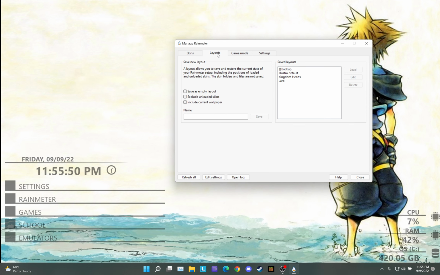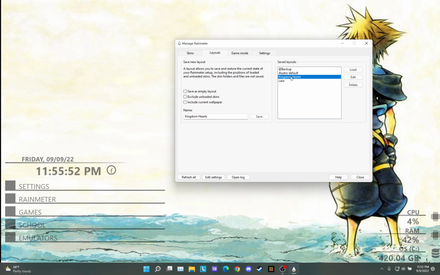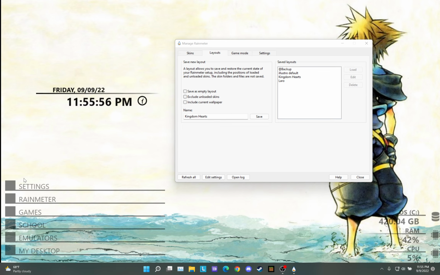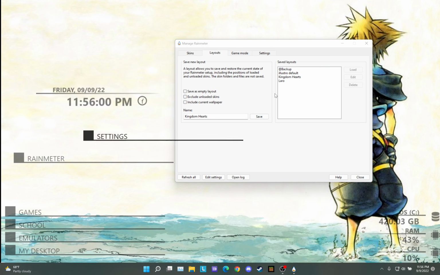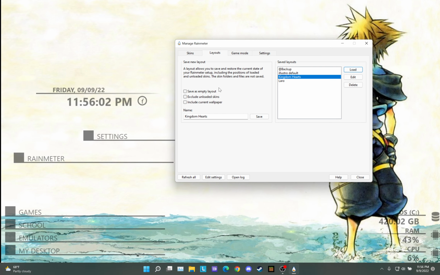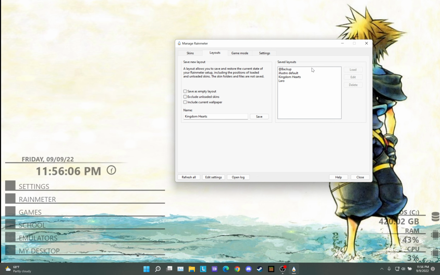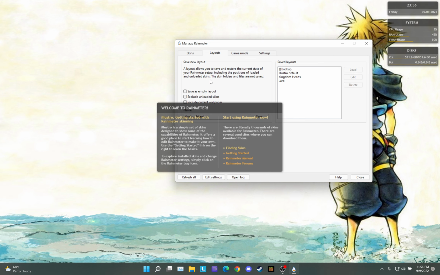And layouts, I mean, you could certainly save your layout. I've already saved mine. Can load it. So you could mess it up, put it anywhere you want, do whatever you'd like, but if you find it after saving it, you could just load it entirely. Illustro default, which is the one that comes preloaded onto Rainmeter, you could just load that.